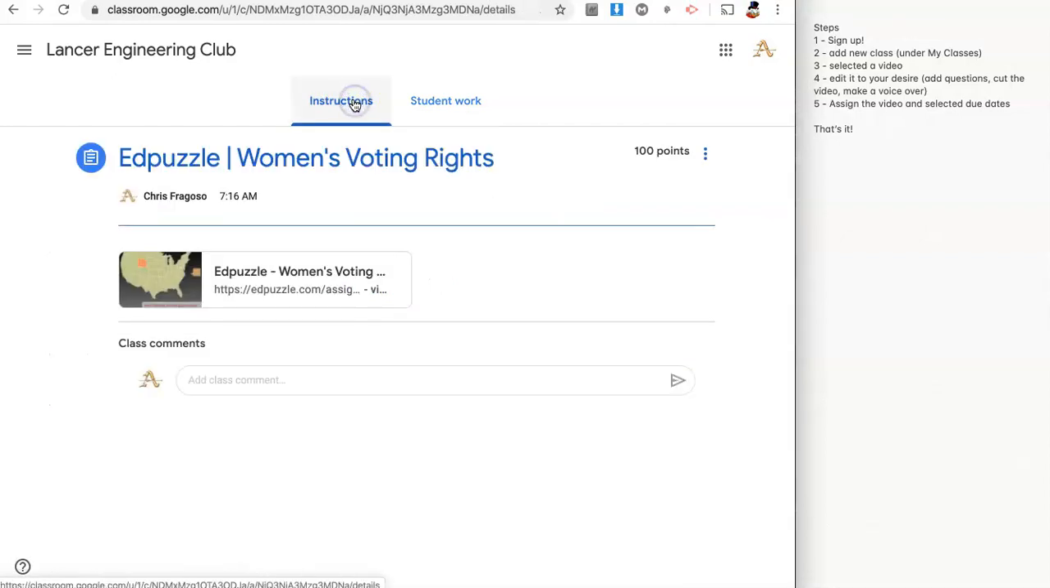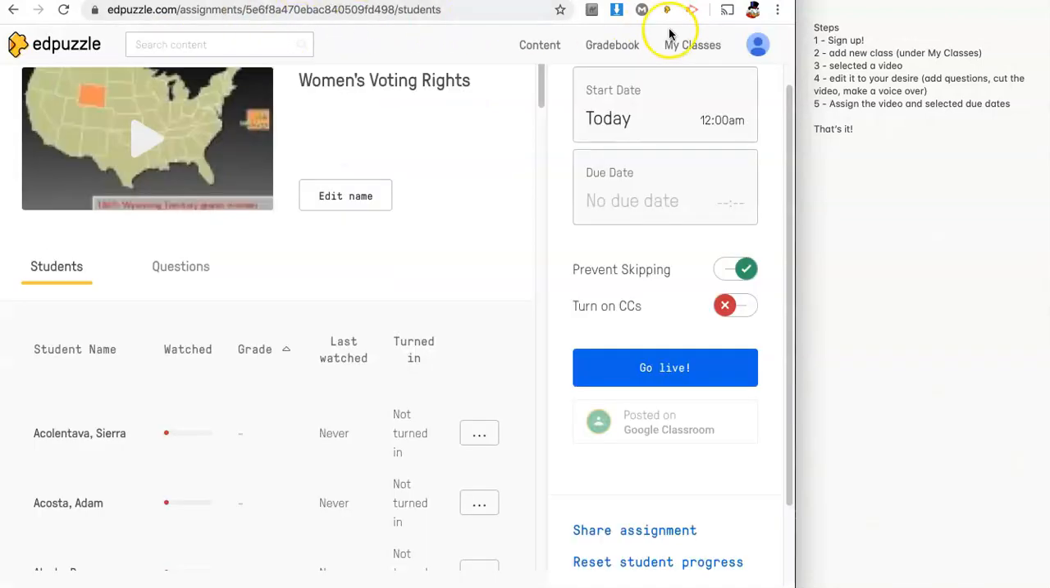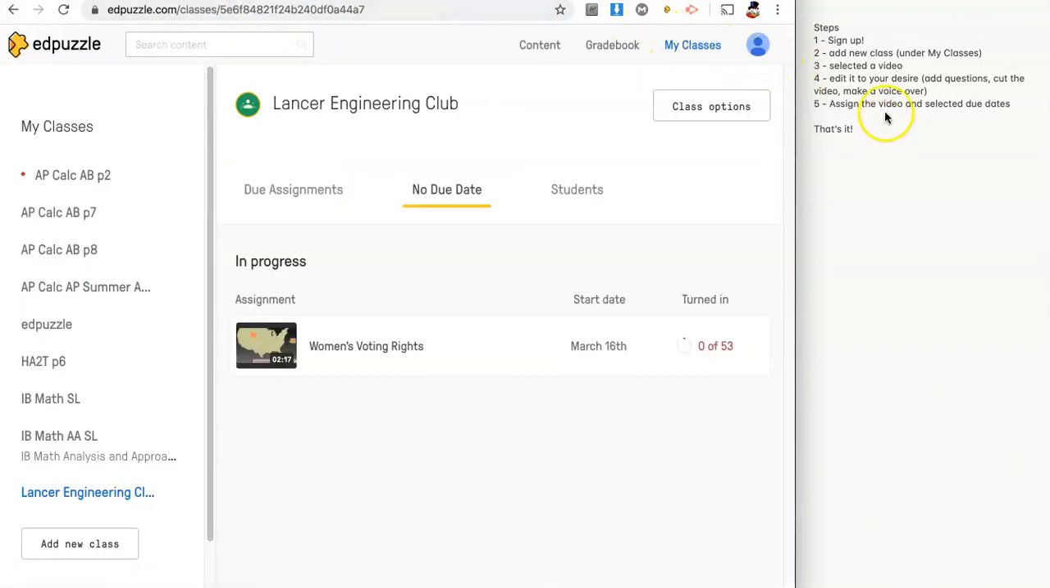You could go to instructions. This is what it looks like for them. So that's how it's posted on Google Classroom. It's pretty neat. Okay, so let's go a little deeper.